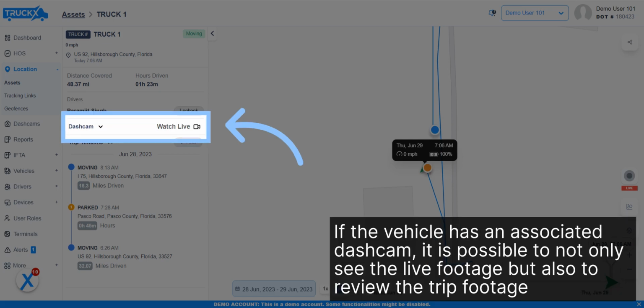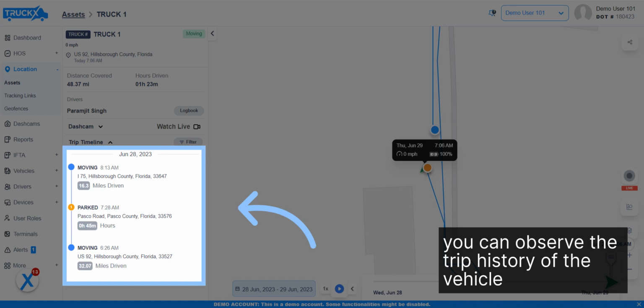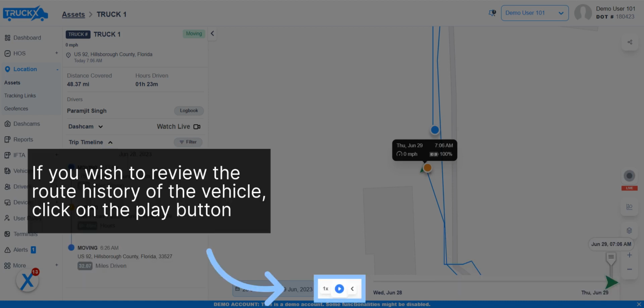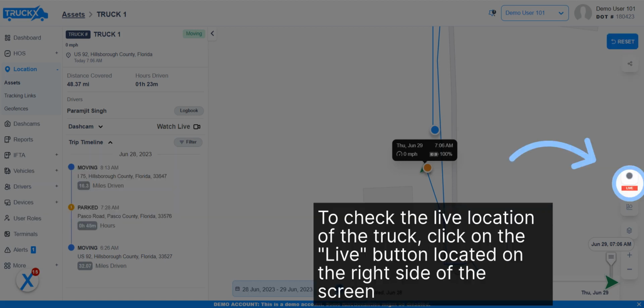If the vehicle has an associated dashcam, it is possible to not only see the live footage but also to review the trip footage. You can observe the trip history of the vehicle. If you wish to review the route history of the vehicle, click on the play button. To check the live location of the truck, click on the live button located on the right side of the screen.